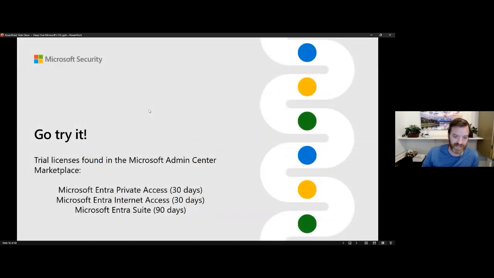And that's it. I hope what I've shown you is exciting. Please go and try it. If you go to the Microsoft Admin Center and then go to the marketplace, you can find the Microsoft Entra Private Access or the Internet Access. These are the standalone SKUs. Or you can try the Entra Suite, which will give you a little bit more time, and that includes all of the other capabilities, including identity governance, identity protection, and verified ID with FaceCheck.